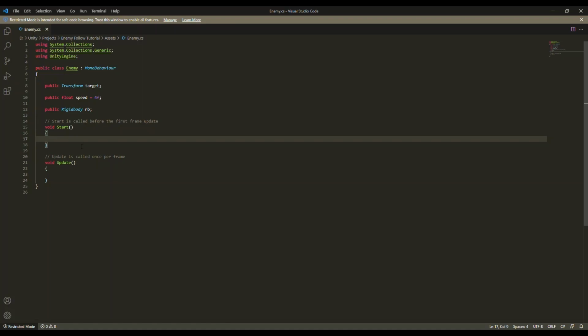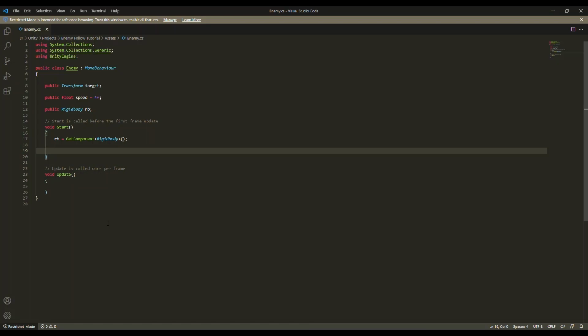Now, let's hop over to the start function and assign RB. So, RB equals get component rigid body and target equals game object dot find with tag player. And at the end, don't forget this, but put dot transform and then semicolon.